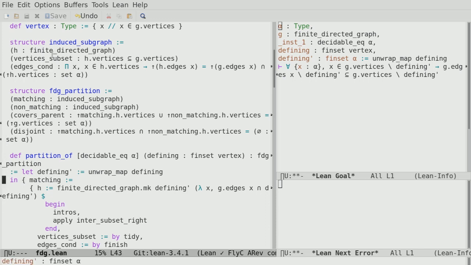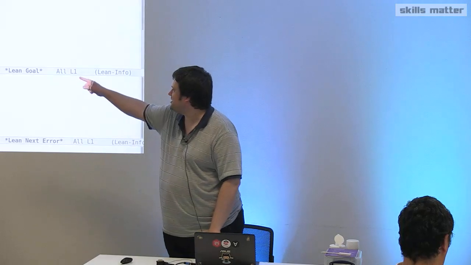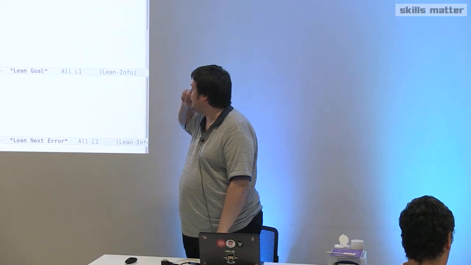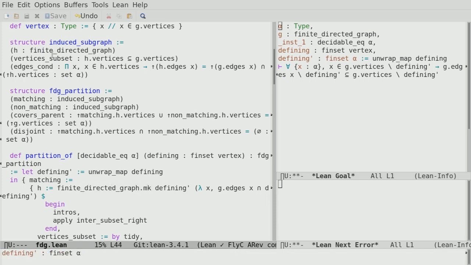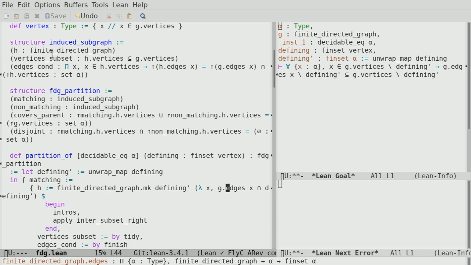Now, this is the actual function. So it's taking a decidable EQ, which is like EQ in Haskell. It's taking our defining set, which is the argument, and it's returning the partition type. Now we call a bit of bureaucracy here, which I'm not going to go into, just to get things in the right form. And then we start to define our matching graph. So that is a finite directed graph with the defining set being the vertices, and the edges function being, for some x, the edges of x in the parent graph intersected with the defining set.